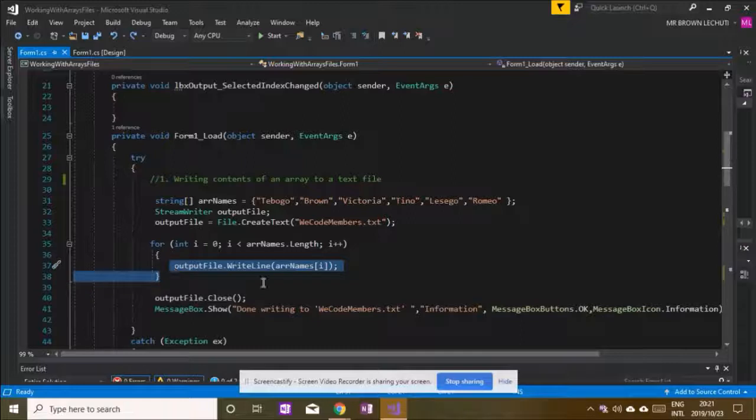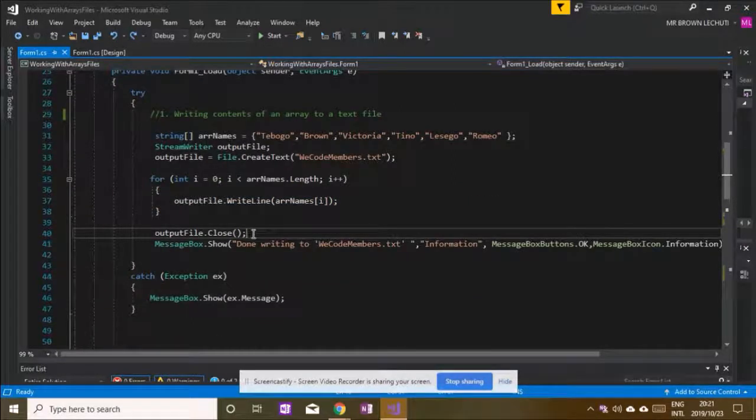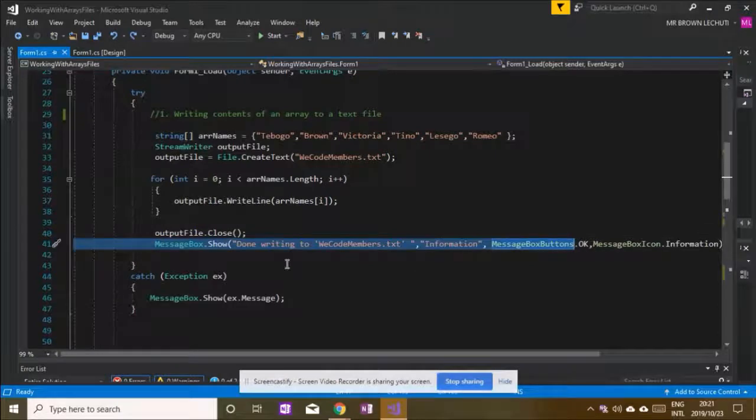Then when you're done writing all the contents of your array to your file, you should not forget to close your file. Then you let the user know that the task has been done. Let's run the program.